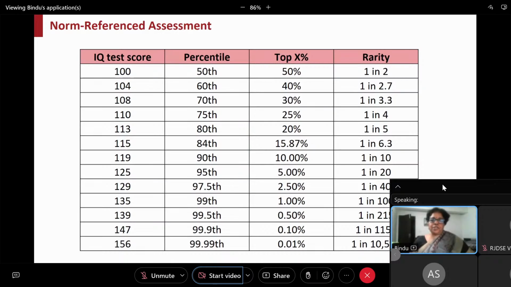When we say 50th percentile, it means that the student is in the top 50% of all the students who took the test, and there are 50% of students below that student. So if a student is in the 95th percentile, it tells that 5% of the students have performed above this student, and 95% of the students have performed below this particular student. So it is a percentile ranking.